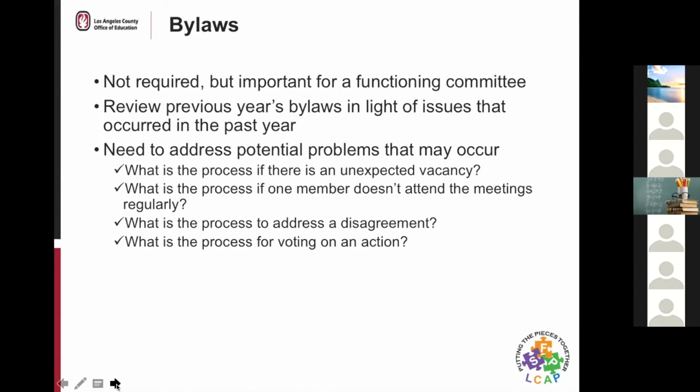There are some basic things that should be included in bylaws, and you saw a list of some of those in Rachel's slide: how vacancies are filled, what duties, what about officers? Are you going to have them? What are their roles? And others that were on that list.